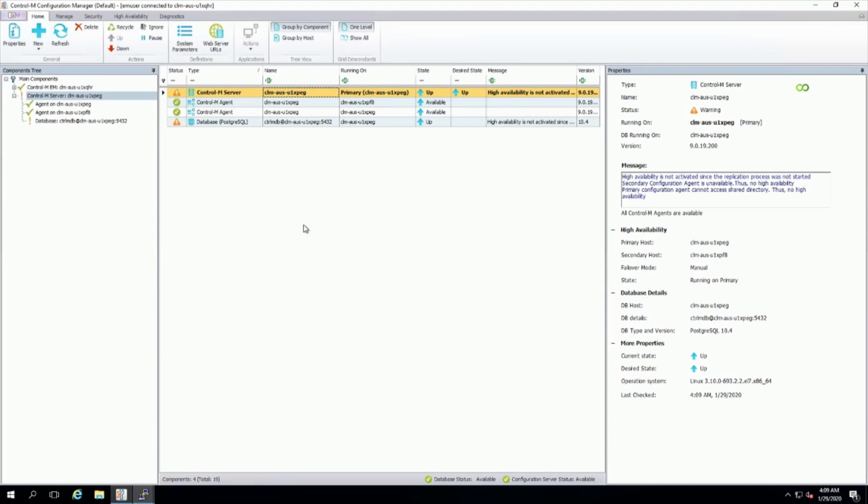Here I have the Control-M Configuration Manager, and you can see the control server environment here that I just installed. If we look in the properties pane, you can see the information regarding my primary host, secondary host, and the current state of my environment, which is running on primary. If you look in the high availability menu, none of the HA related buttons are active. So we'll look in the messages area here to see why the HA is not active yet. My first message is: secondary configuration agent is unavailable.